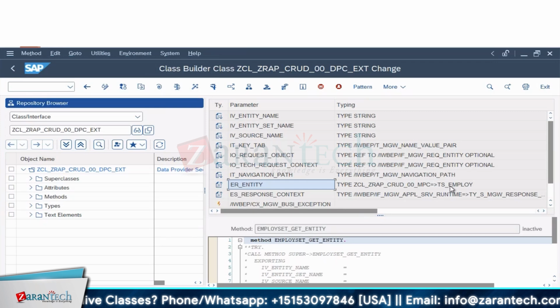Let us see the required code for implementing this operation. First of all, we need to fetch the key field value the user has given. That record data we need to get from this internal table, and this internal table is created with reference to some table type, T_MGW name value pair.